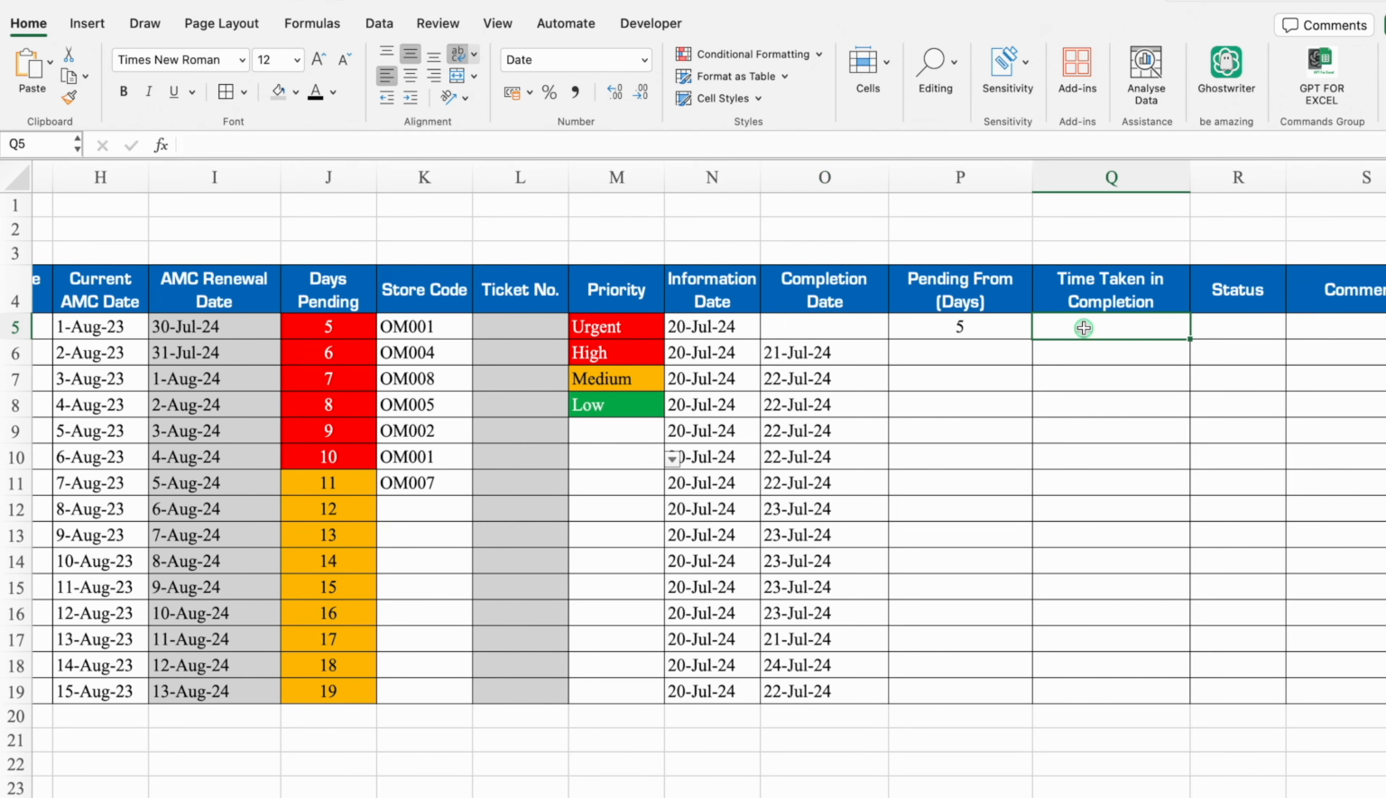Now I'll come over here, time taken in completion. Let me drag this down. Time taken in completion, and the formula will be equal to completion date minus information date, and I'll hit enter. We'll align all the things in left. We'll align the head in center. We can see some random figure.